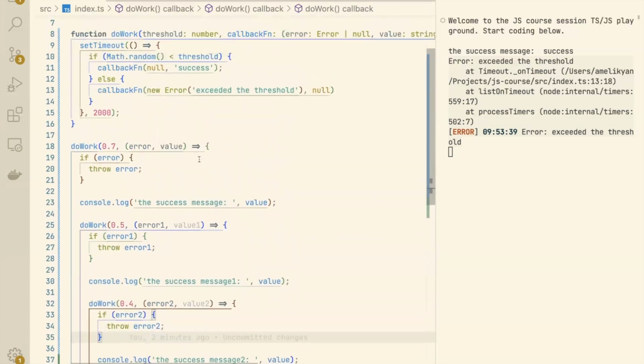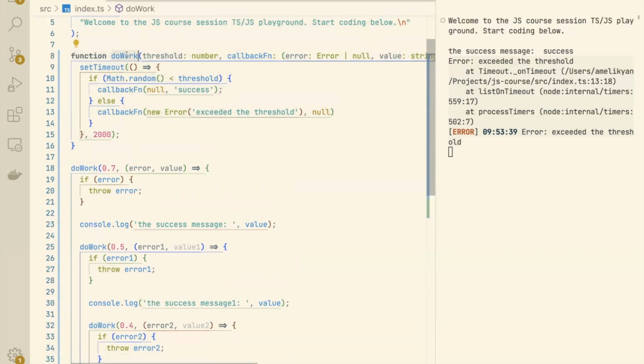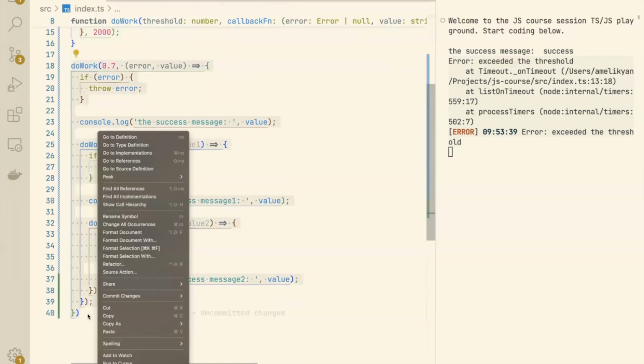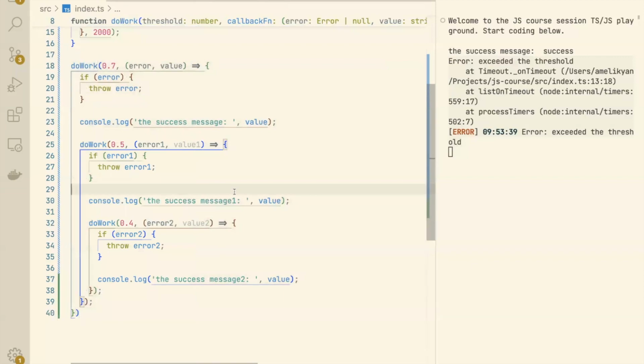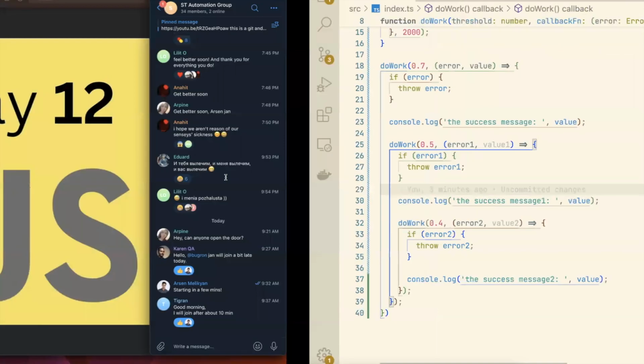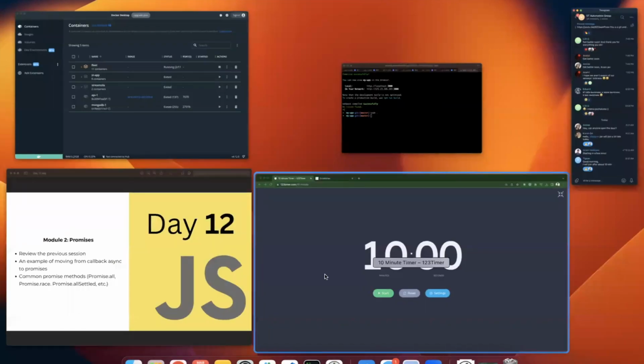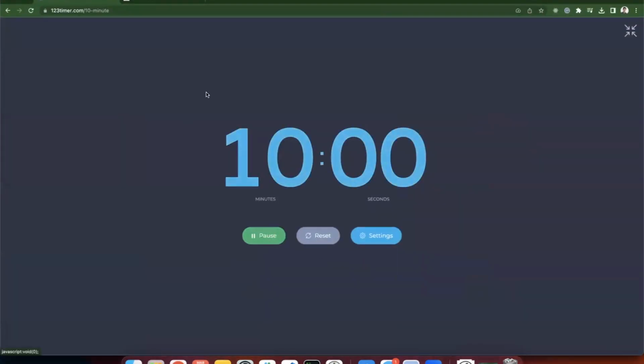Okay, so let's have maybe 10 minutes of break, and we'll try to convert this do work function to work with promises, and we'll see how the asynchronous flow becomes different from this. Okay, thank you. Cool. So let me start the timer.